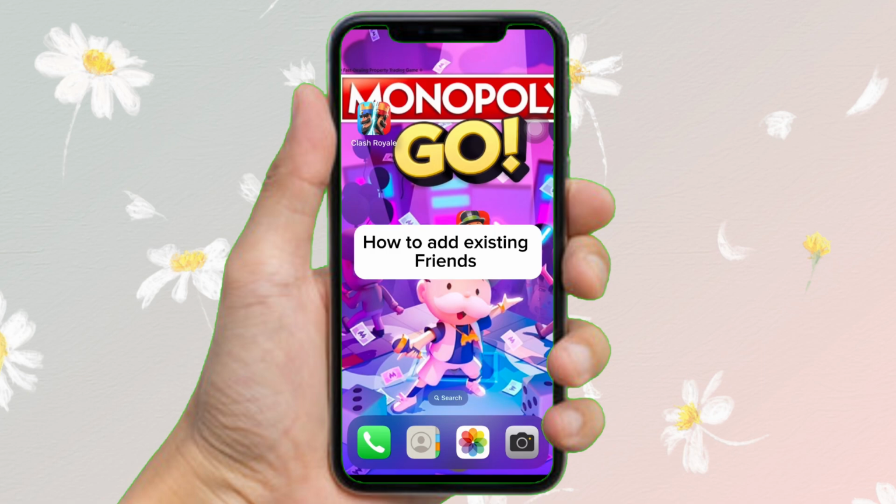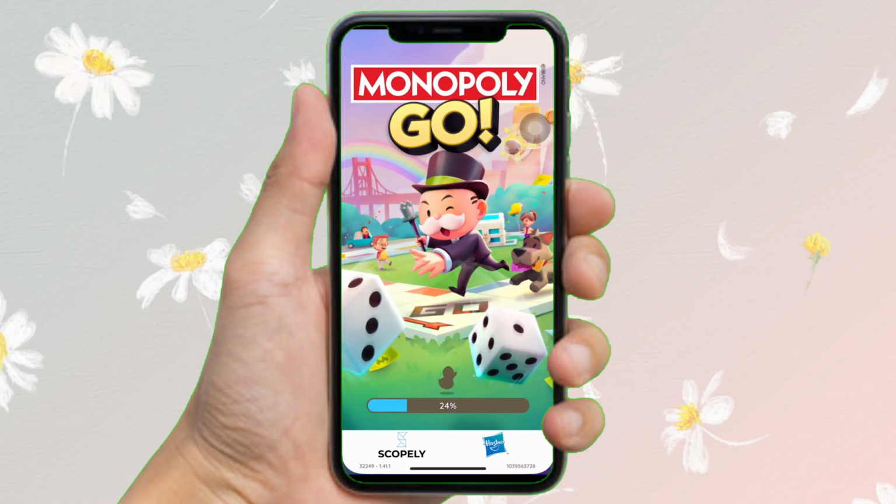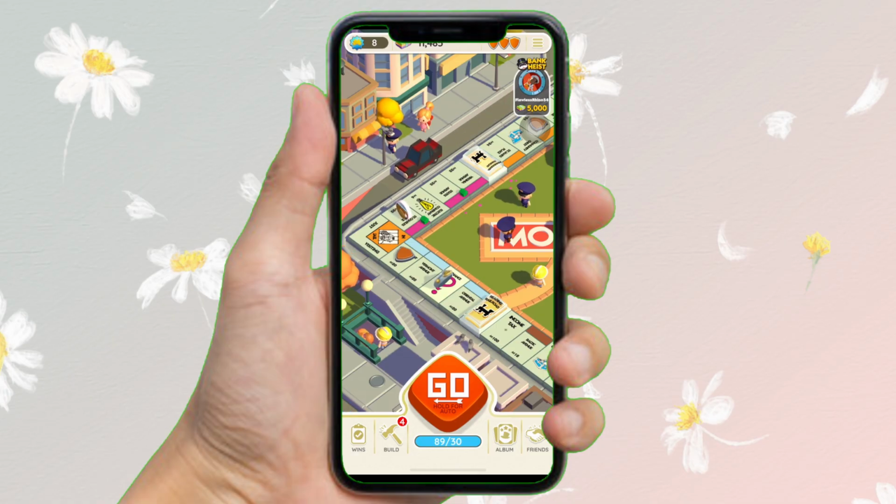How to add existing friends in the Monopoly Go game. So let's get started. First of all, open the Monopoly Go game just like this. After opening the app, you will see something like this on your home screen.